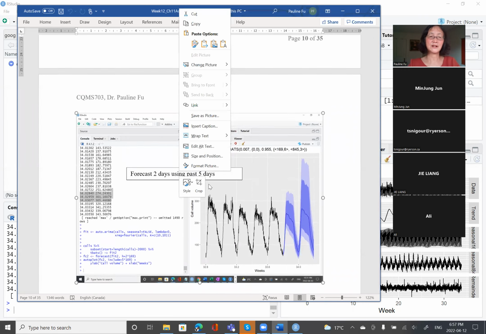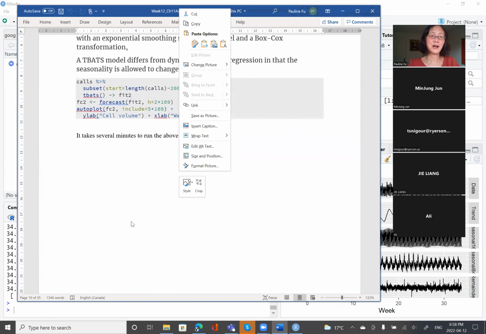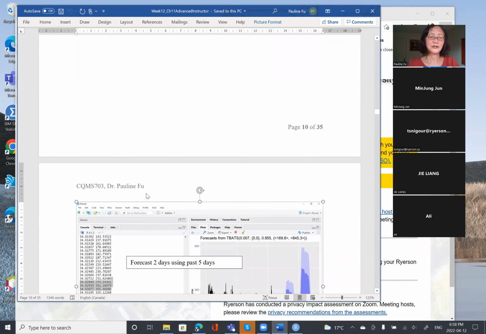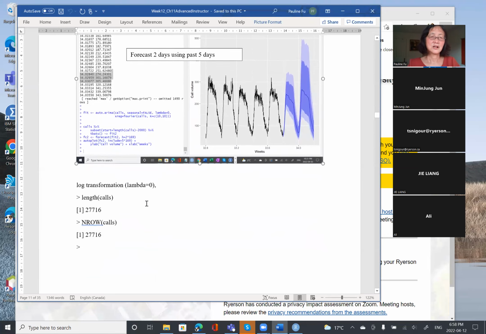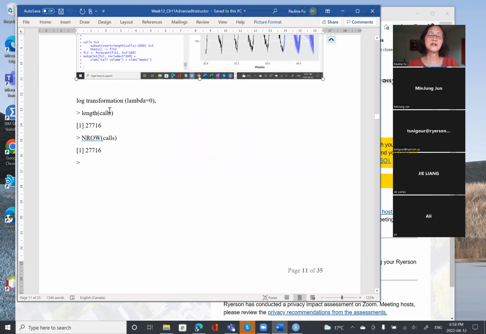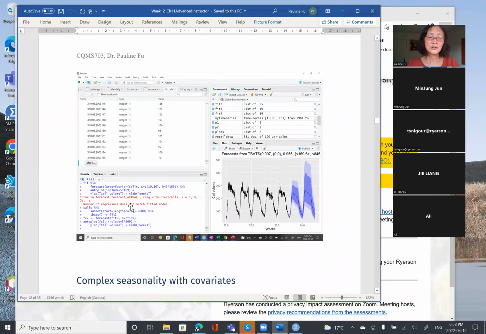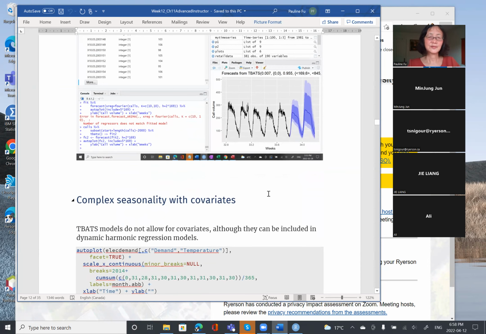And the result will be here, similar to the one we got before. Based on 5 days of data, make a prediction for 2 days ahead. So this is this code. It will take maybe 5 minutes to run. Okay. Any questions so far? The log transformation belongs to the Box-Cox transformation. So this one is still from that code. Okay, so this is the TBATS model. Any questions?